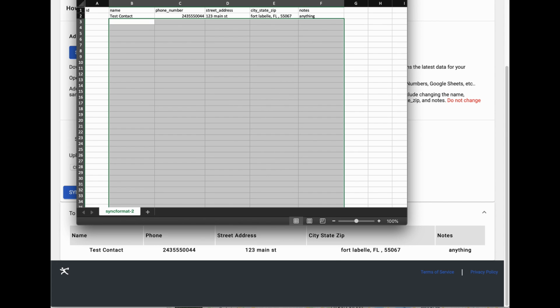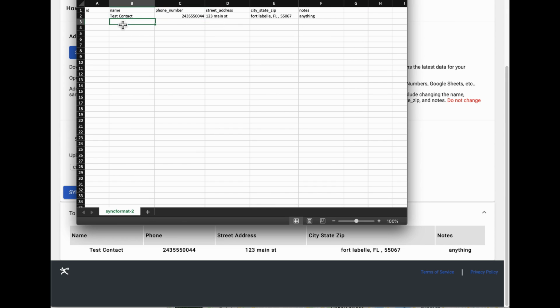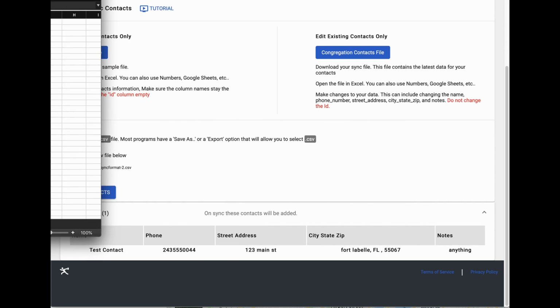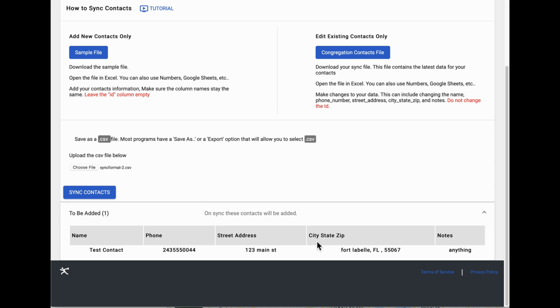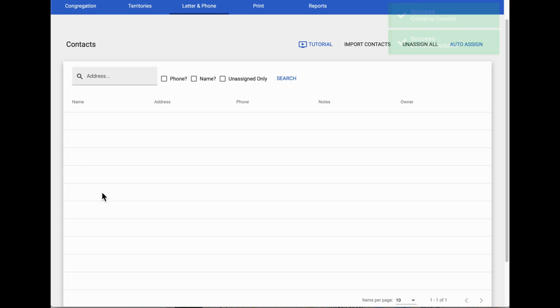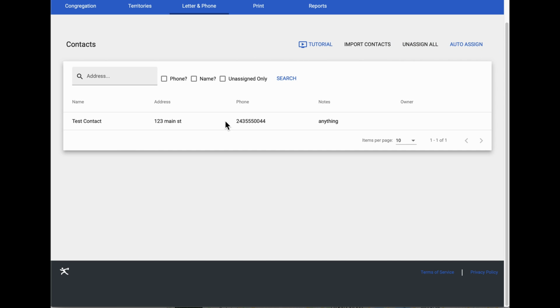So it doesn't matter what data source it comes from, whether you have it in a Word document or Excel, as long as you move it into this format where the name is here, the phone number is here, the first part of the address is here, the second part here, and then any notes, as long as it fits that format, you can import it into the system. So then once you have this how you want it, you'll click Sync Contacts here. And now this will put them together, and then now you'll have that one contact that we added here.